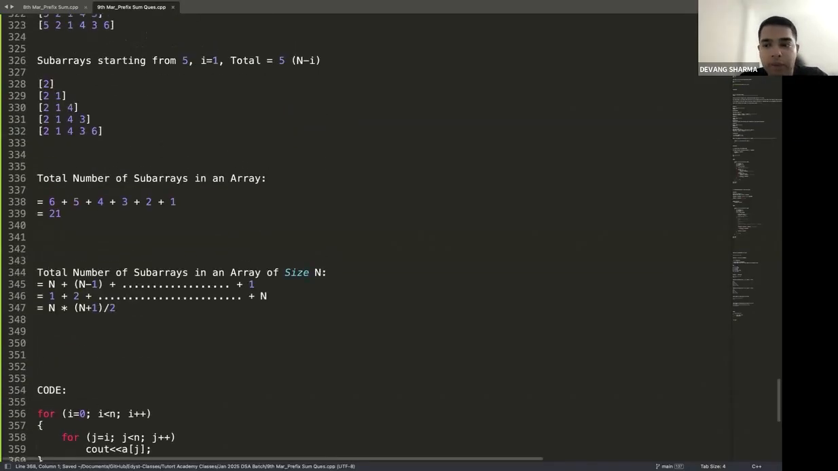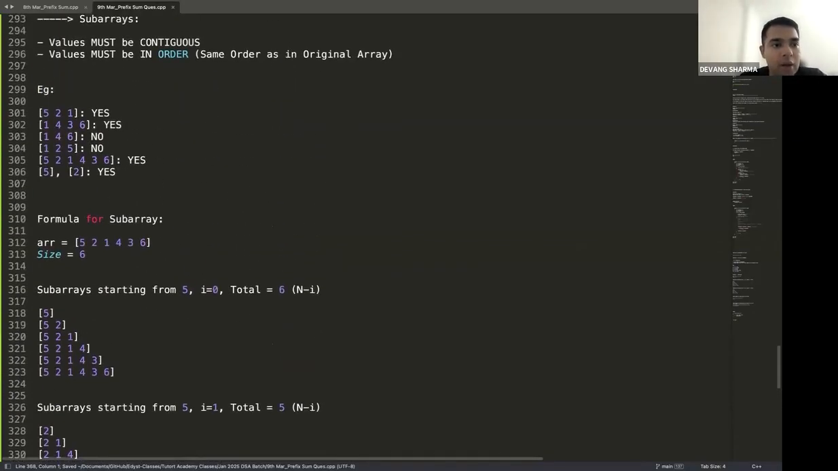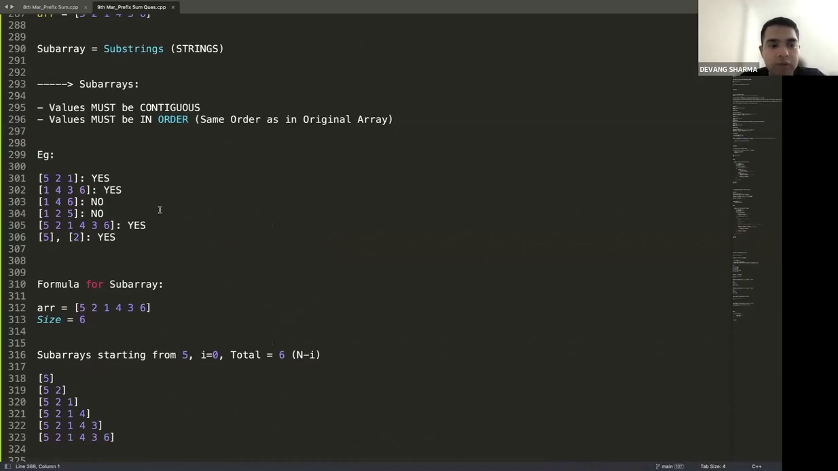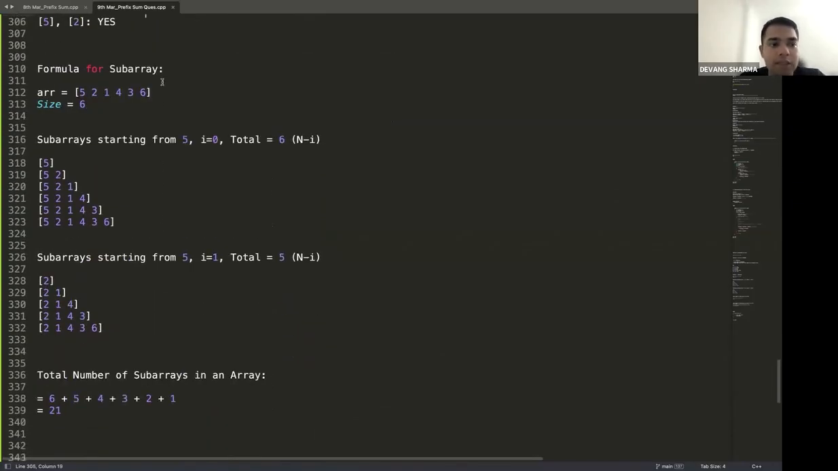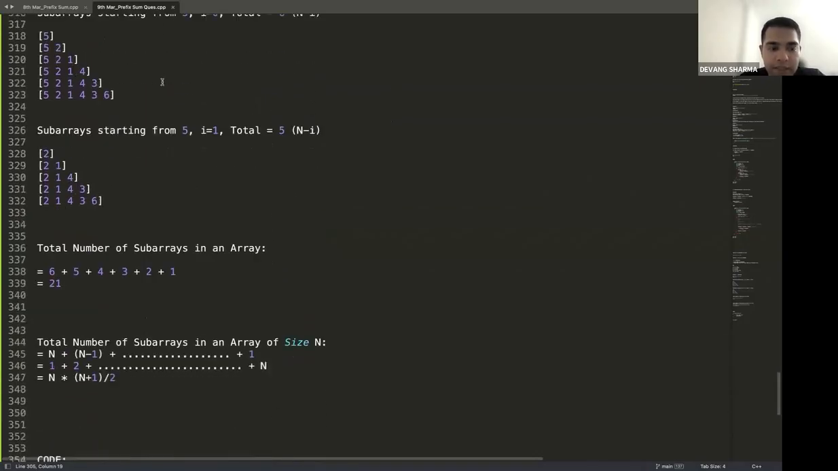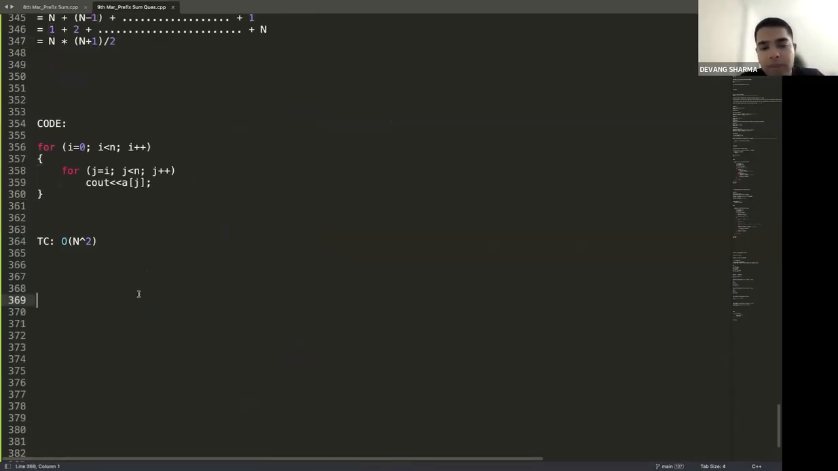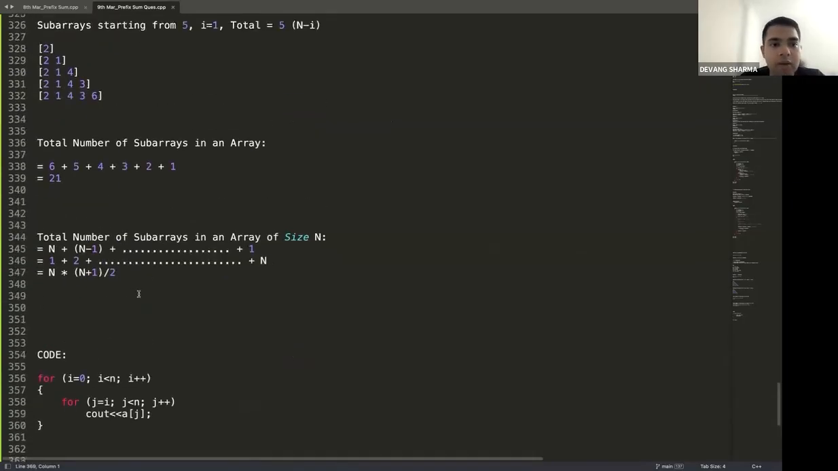So in the subarray part, what have I covered? I covered what are subarrays. We walked through the example, two conditions: values must be contiguous, values must be in order. Then we talked about the formula for subarrays, and I gave an example of how to calculate it. Then we talked about the total number of values, which is n(n+1)/2, and I've given the code to calculate the subarrays or print the subarrays.